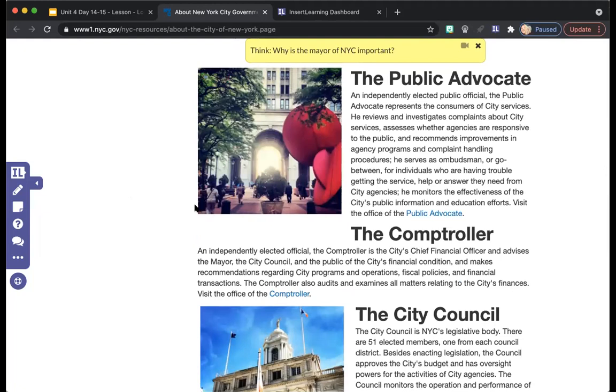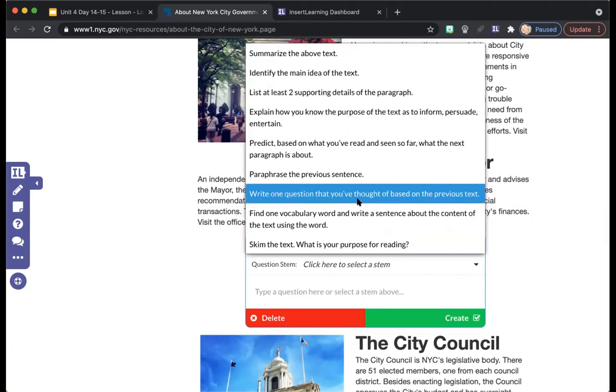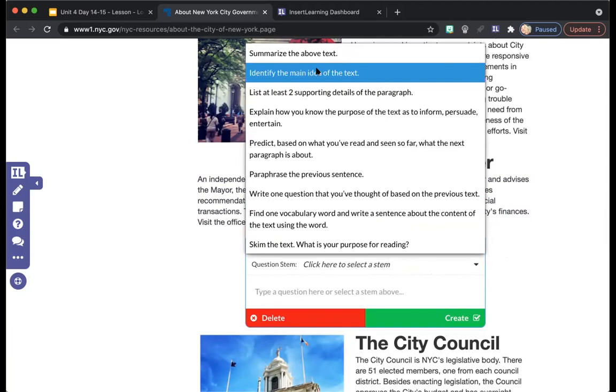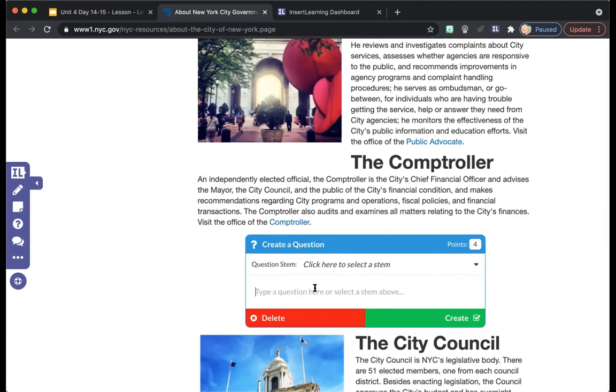Now I want to show you how you can ask a question. Over here where you see the question mark and it says insert question, you're going to click that. And then you're going to click where you want to ask that question. This little box will pop up once you select the portion of the website that you want to ask the question about. Here you can actually change the point value to something that makes sense to you. And they even have an amazing bank of stems that you could choose from if you were looking for some inspiration. You might have your own question.